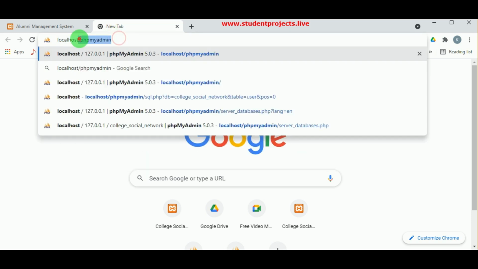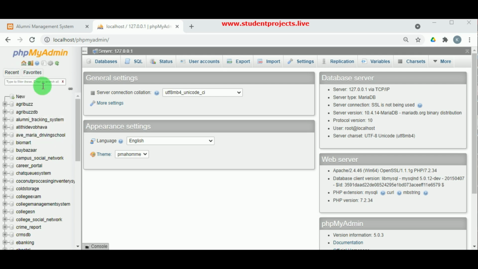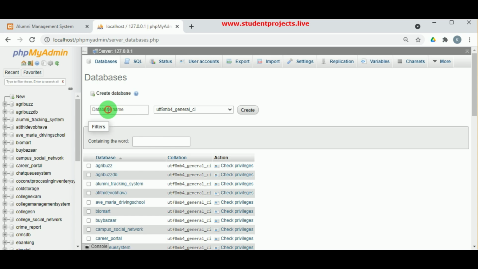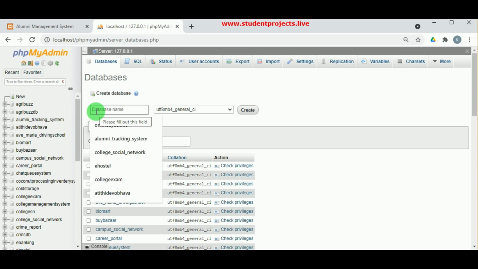To import the database, type localhost / phpMyAdmin. This will open the MySQL server. This is the MySQL server where we can see the list of databases. By clicking on databases, we can create a new database. Here we have to create the name of the database.